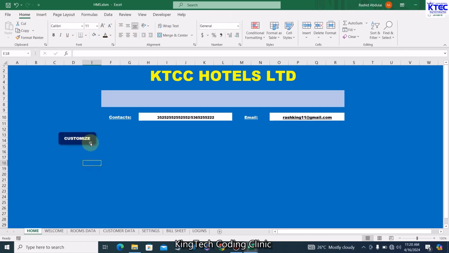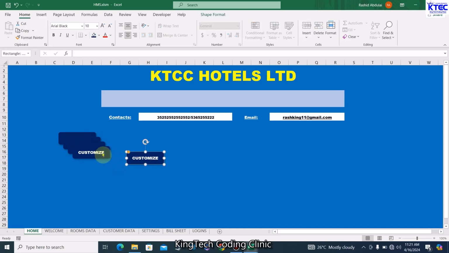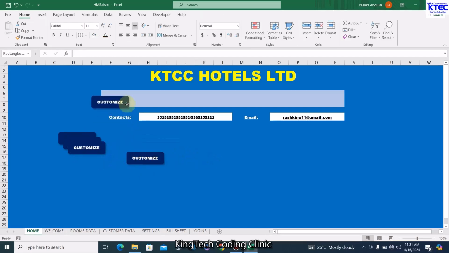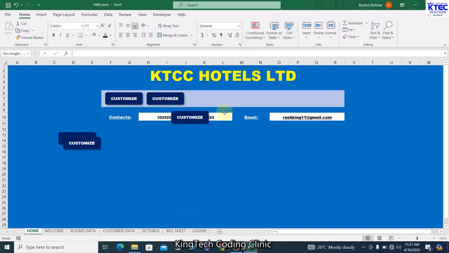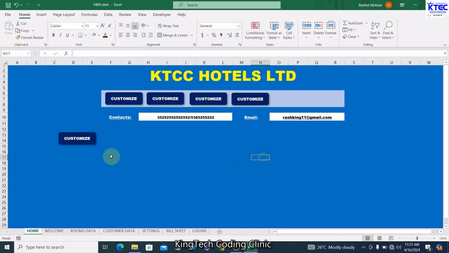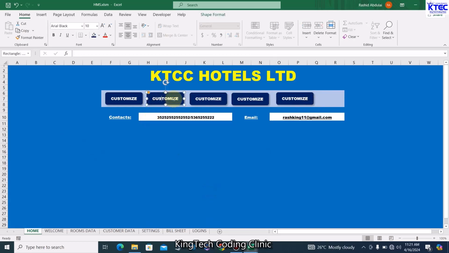Perfect. So now what I'm going to do is to select it, then Control D, Control D, Control D, Control D. So we have this. Okay. Just put them here. Put this one here. Put this one here. Put this one here. Put this one here. Put this one. So now let's change this to rooms data.